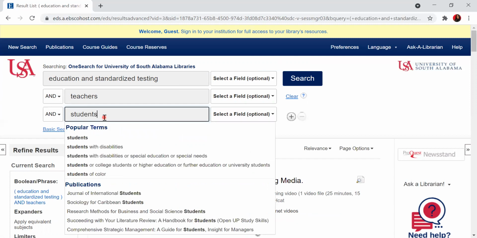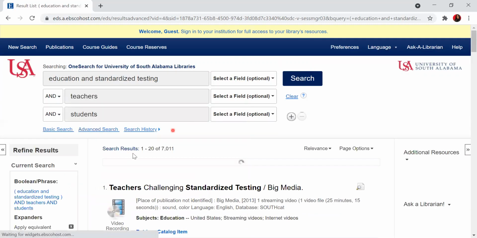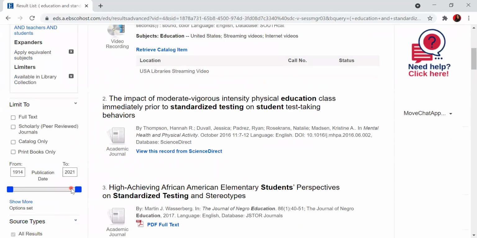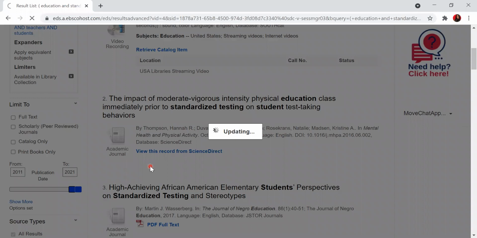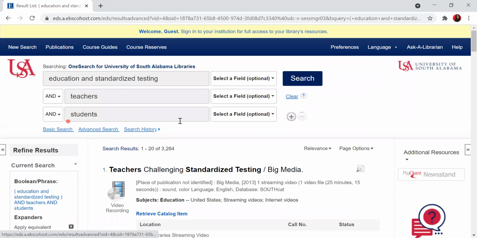Students. And let's do a search. About 7,000. But let me give you something else that you can do. This is another tip. Let's look at tip number 2. Let's look at the publication date. We already know 1914, that is way too long. So let's go ahead and look at about 10 years back. We'll do 2011. So let's get as close as we can. 2011, and let's do a search and let's see where we are. About 3,000, that's not bad, but it's way too many.